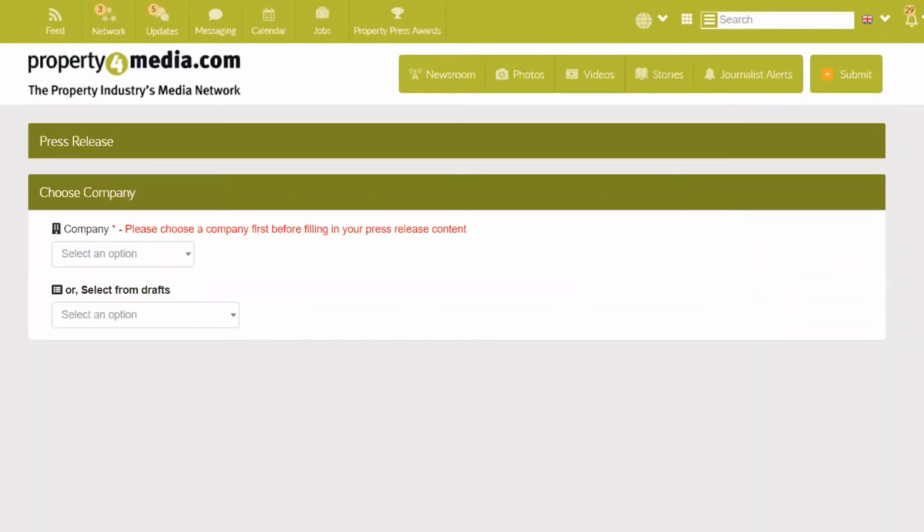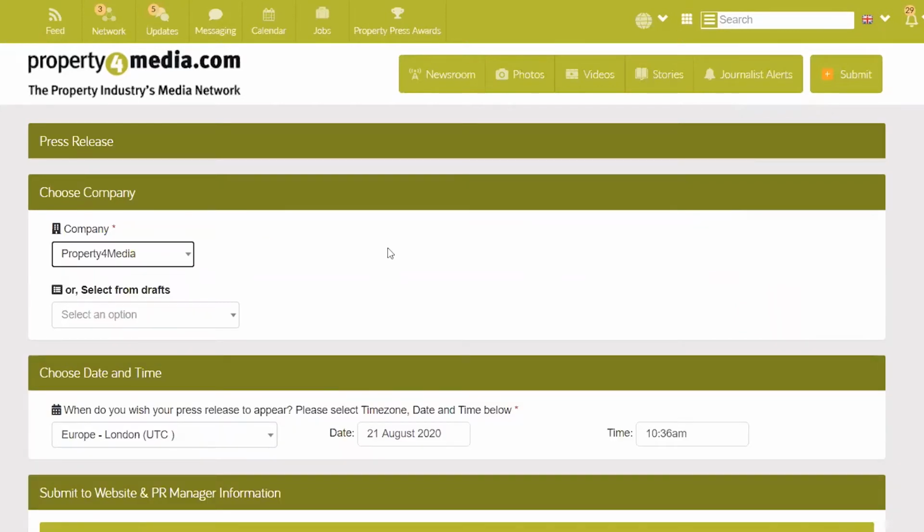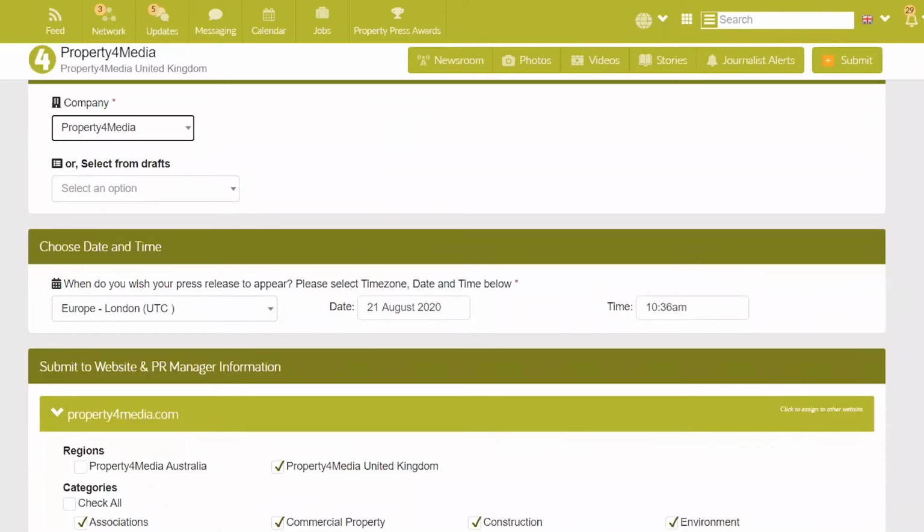Once on the Submit Press Release page, you simply choose your company from the drop-down menu. You can then choose the date and time that you wish to publish this press release. If you choose a date or time in the future, it will automatically embargo the press release, meaning it will be hidden from view until that date.